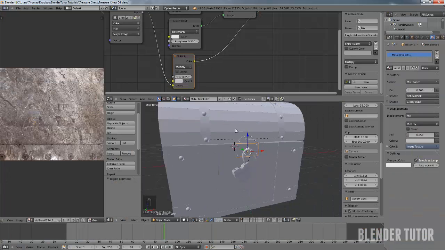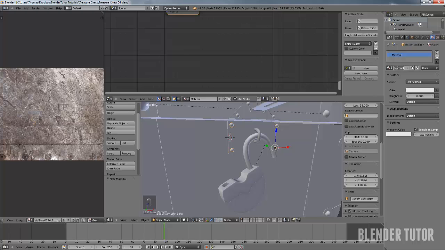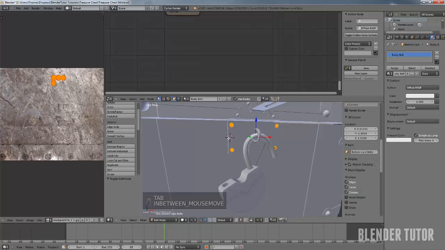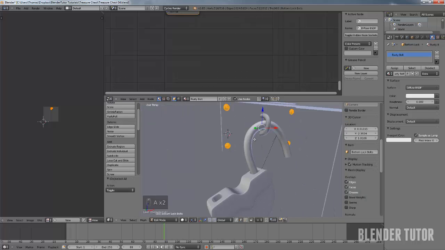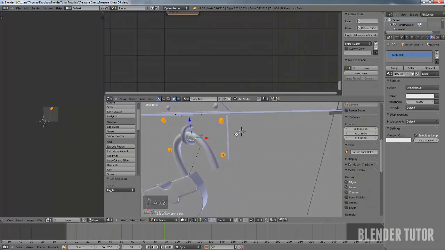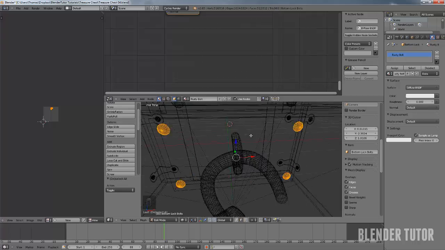Okay. So for all of the bolts, I had just created one material and used the same texture, but just different parts of it. I kind of used a rusty metal texture for those. So let's actually create a new one. Let's just call it rusty bolt. And now if I go into edit mode, hit A to select all. As you guessed it, they are just half spheres.